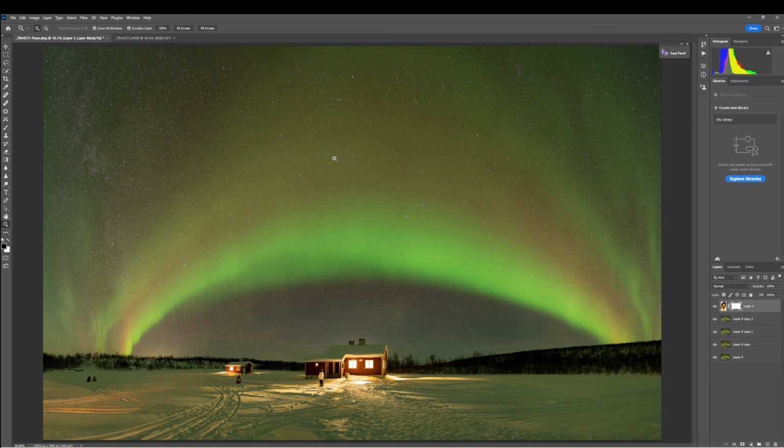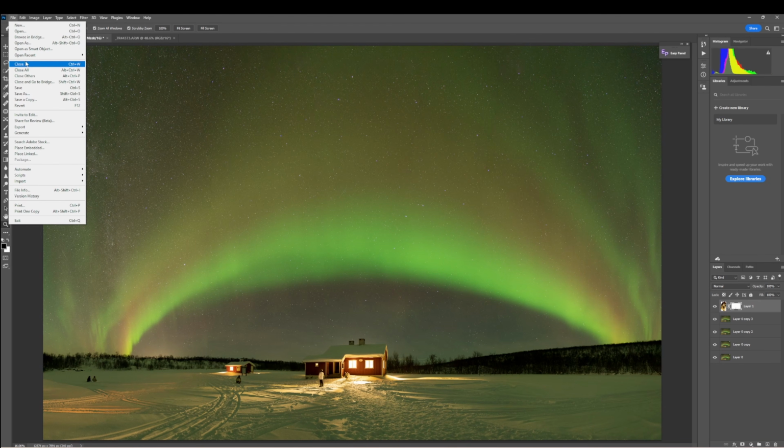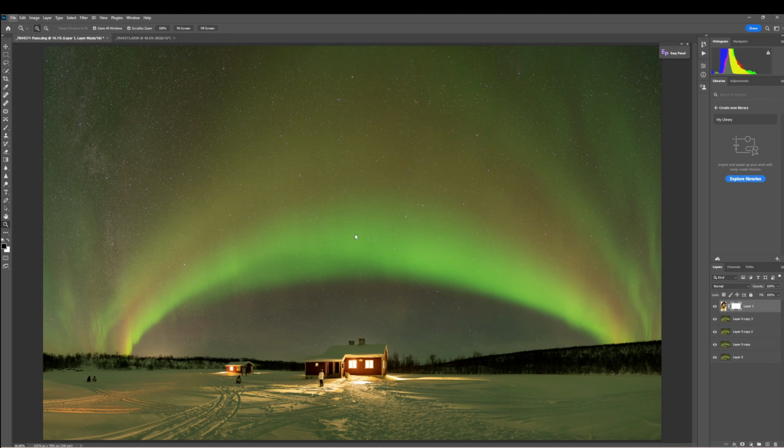What we'll do now is send it back into Lightroom. The easiest way to do that is file, save. As soon as you click save, off it goes back into Lightroom. But oh, what an amazing photo. What amazing photos. These are superb.